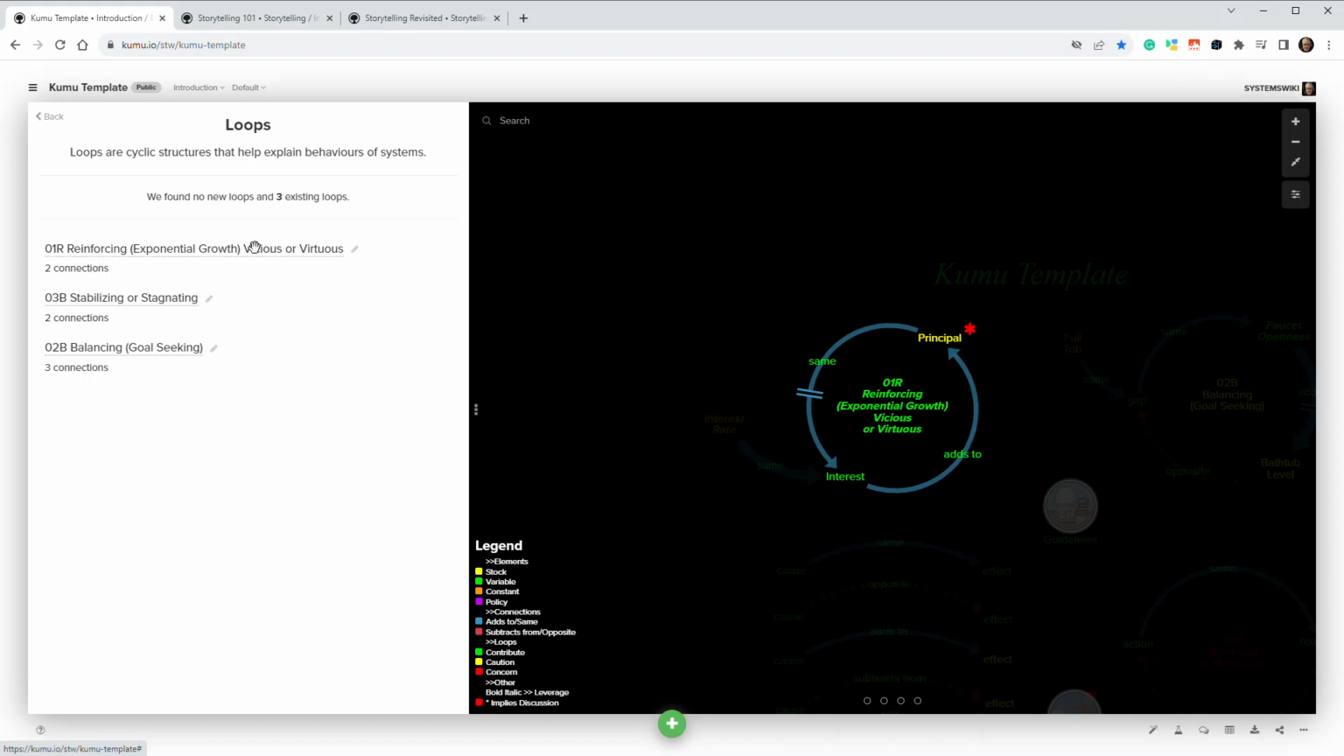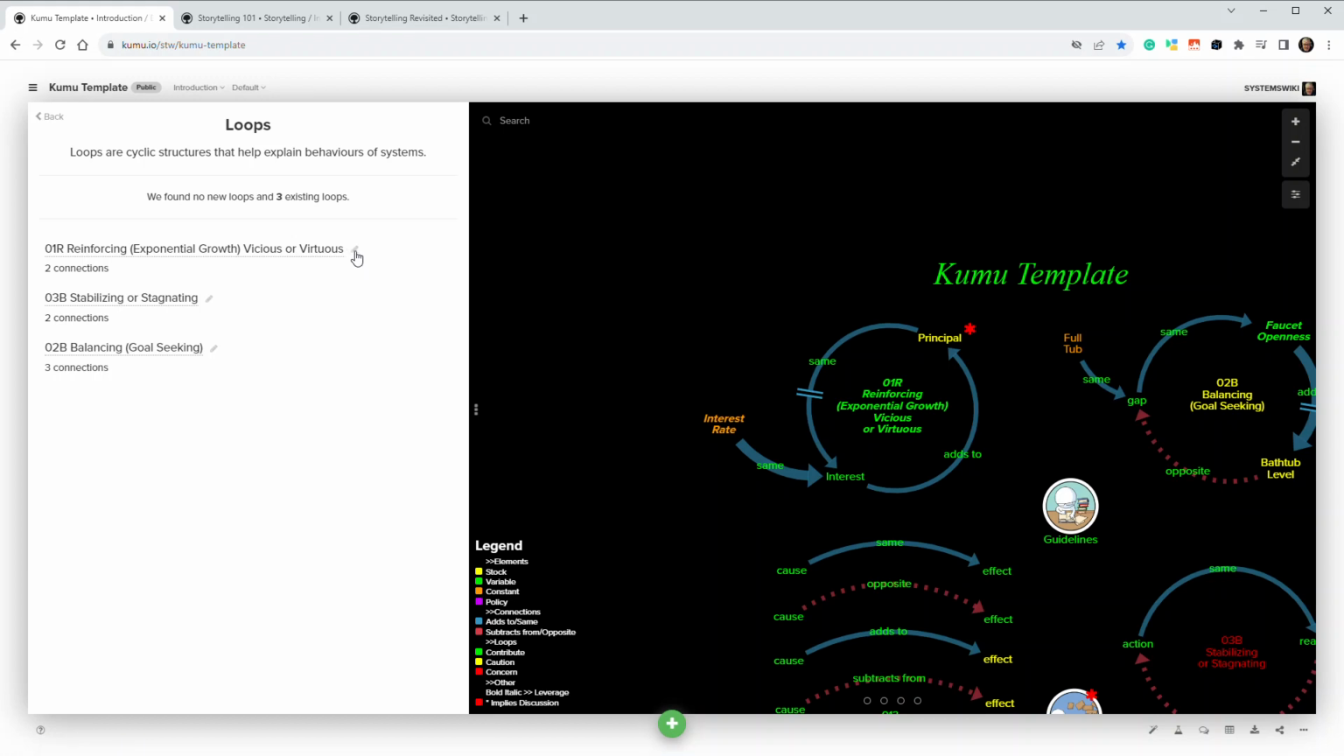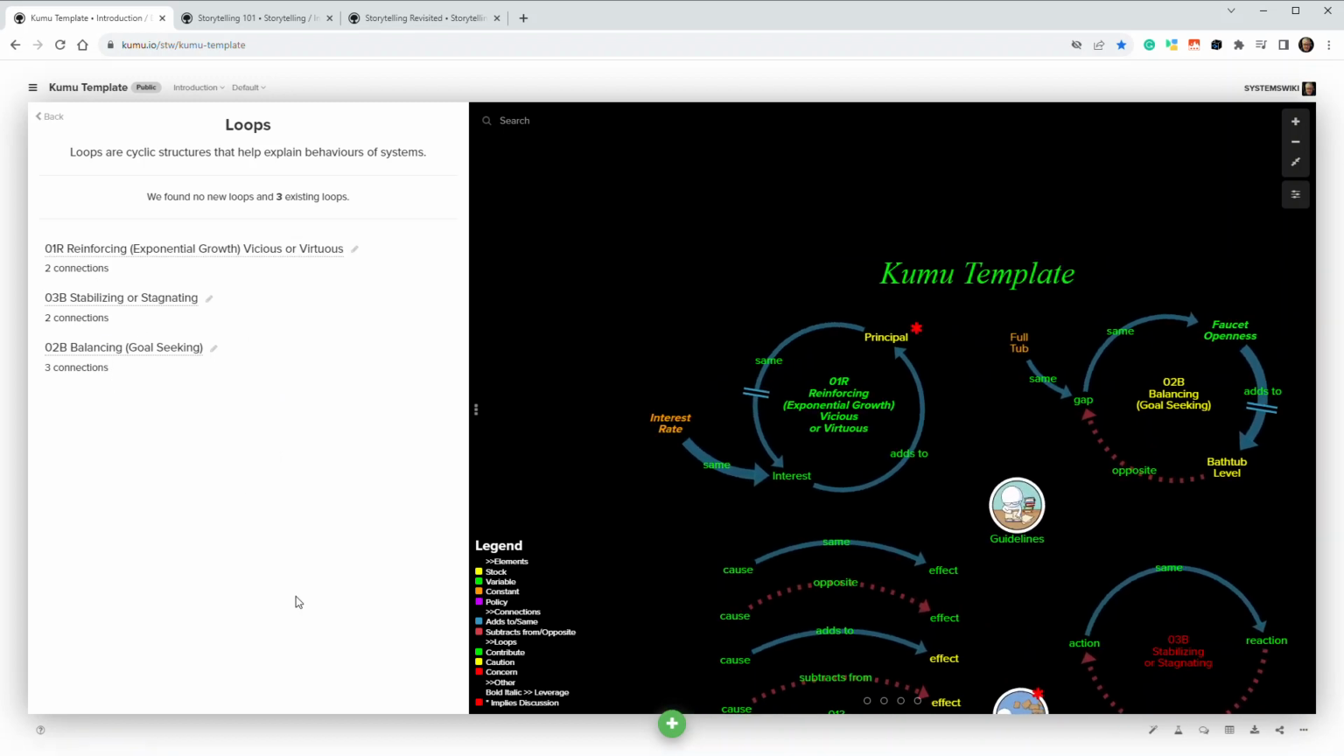And by counting the number of adds to same connections, if there are 0 or an even number of them, you know it's a reinforcing structure. And if there are an odd number, then it's a balancing structure. So you go here and you can then go ahead and change the labels of them appropriately. And it will list them, the smallest loops first, getting larger and larger.